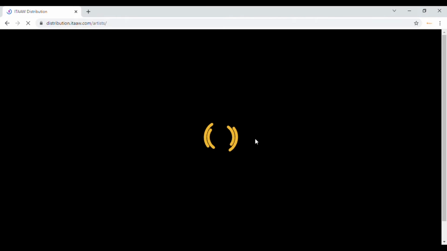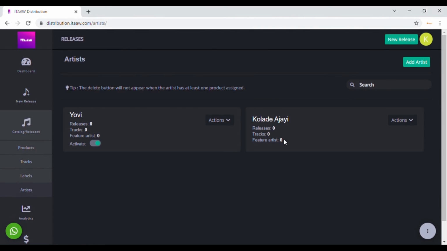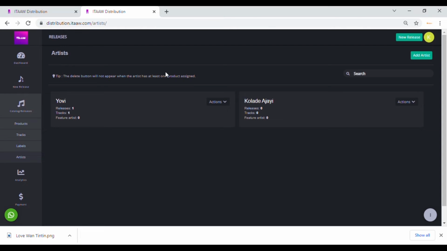When you save that, that creates the artist Yovi. Now this is how you create your artist. You can see, very simple and straightforward. A very important thing I need to discuss here is Yovi is already an artist that is existing on different platforms. He has songs on Spotify, Apple Music, and stuff.